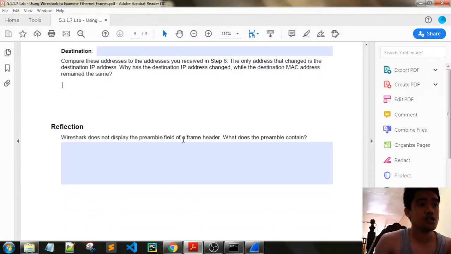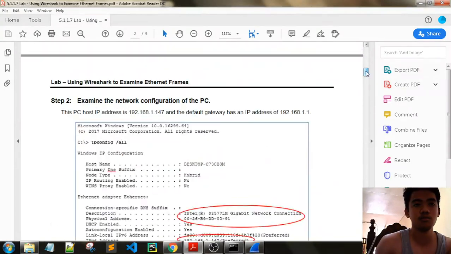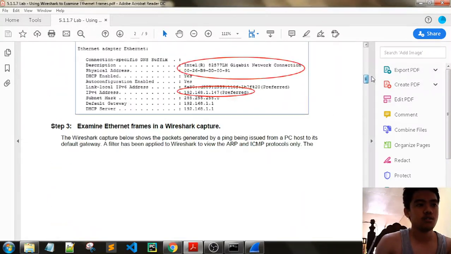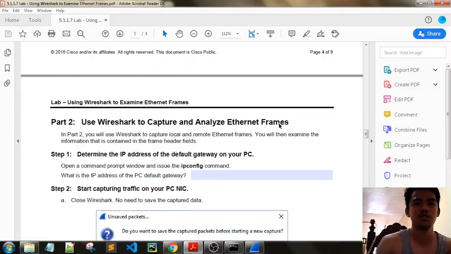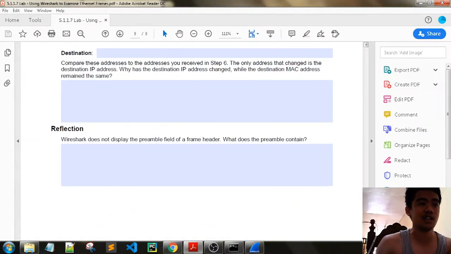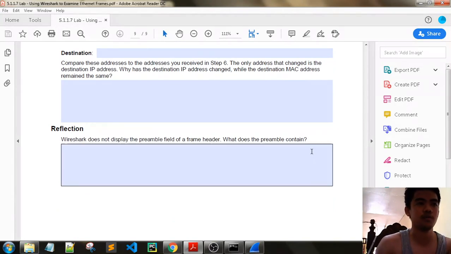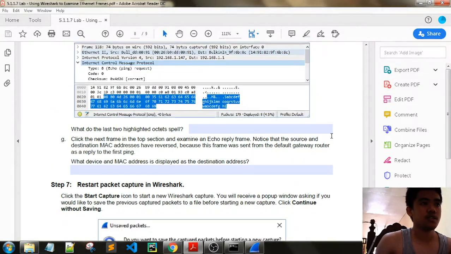Wireshark does not display the preamble field. What does the preamble contain? According to this table, it contains synchronizing bits processed by the NIC card. So the preamble contains the introduction of the transmission, a series of bits. Okay, so that's it.